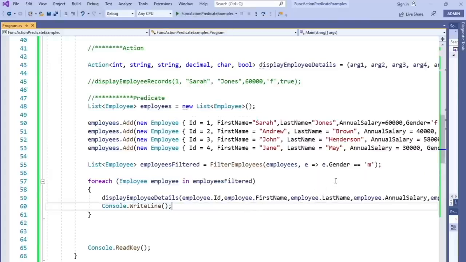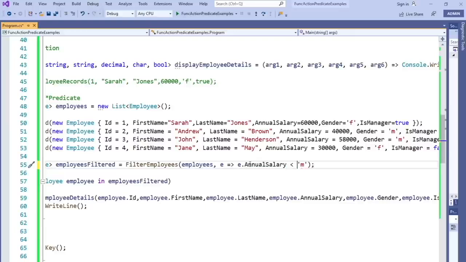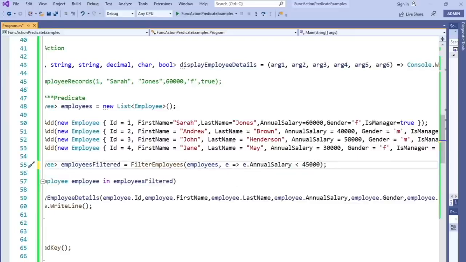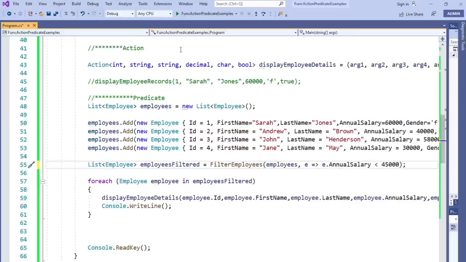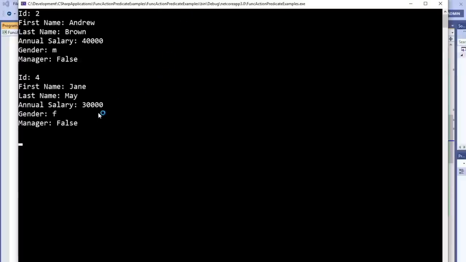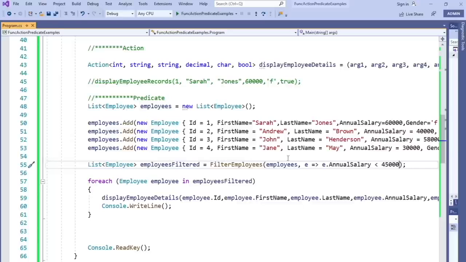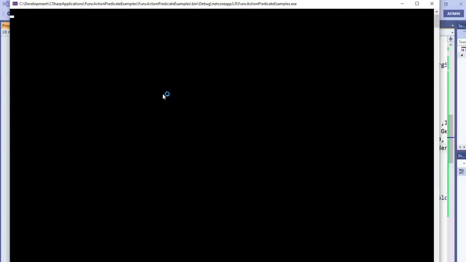Let's alter the logic of our predicate so that we return only details for employees that earn less than $45,000 a year. Great! Let's alter our logic so that we only return employee details for employees that are managers.